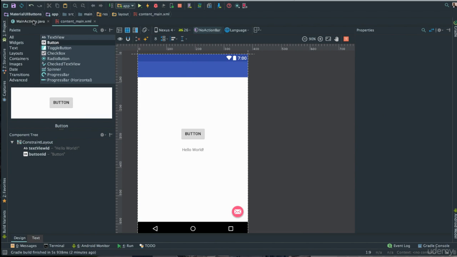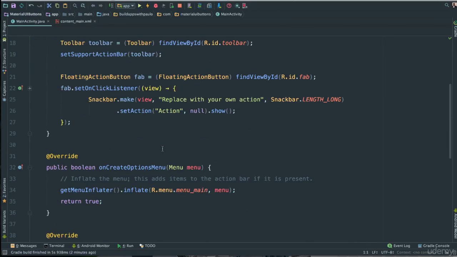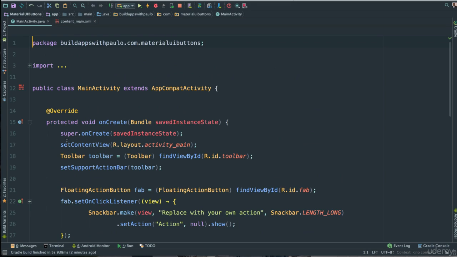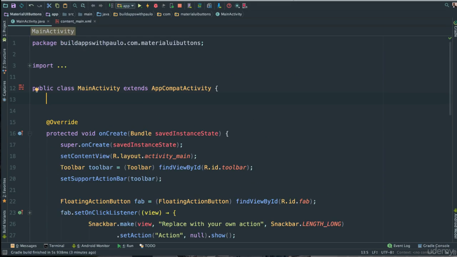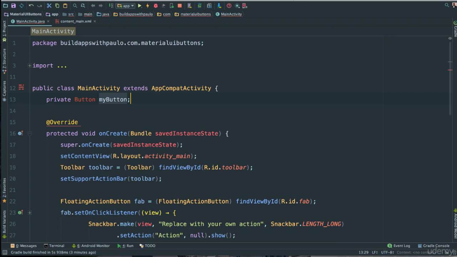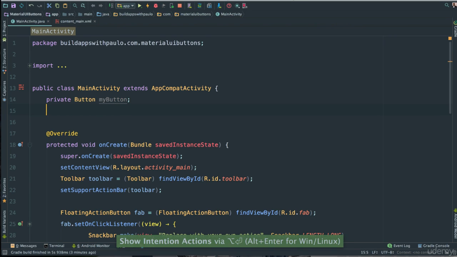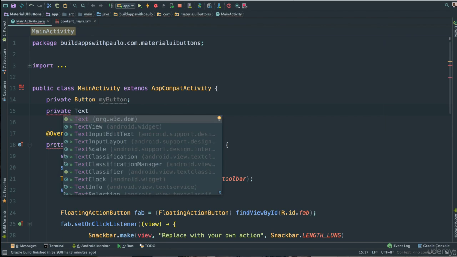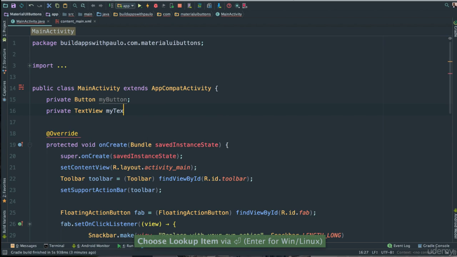What we need to do next is go to our main activity. This is where our code lives. We have a lot of code here, but I just want you to focus only on our button. So we're going to say private Button, and call this myButton. Of course, we need to import the Button library as such: Alt+Enter for Windows and Command+Enter for Mac. I'm going to do the same with our text view. I'm going to say myTextView, as such.